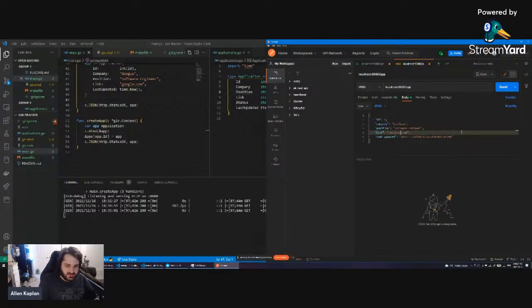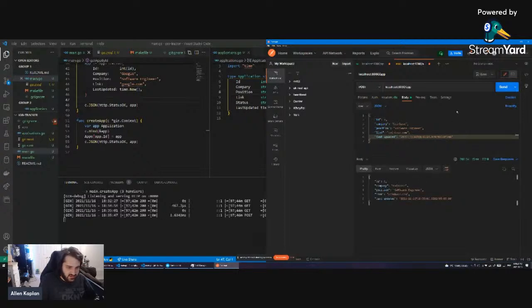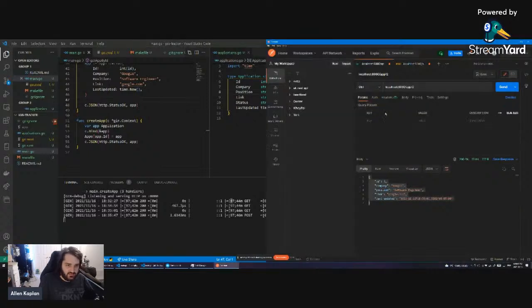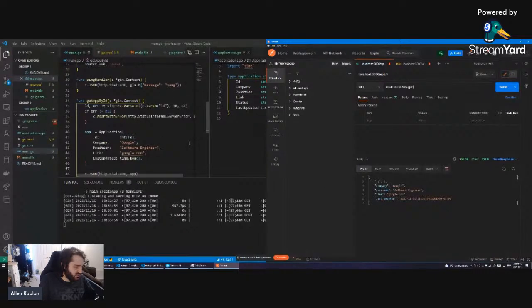And for last updated, we can give it a time like this for now, and it should parse. So we send it, and we get it back. That's amazing. And if we go to app and we go to get, we're returning the same thing still, the static application.